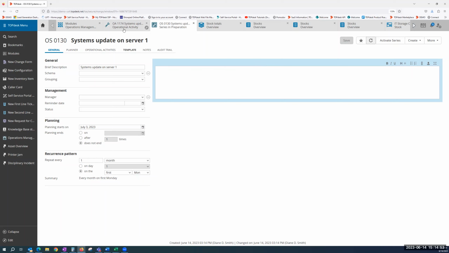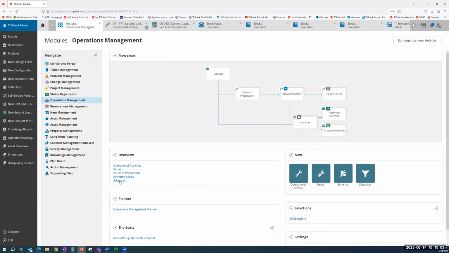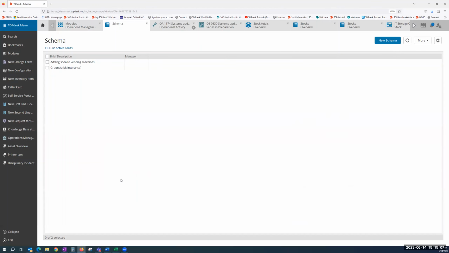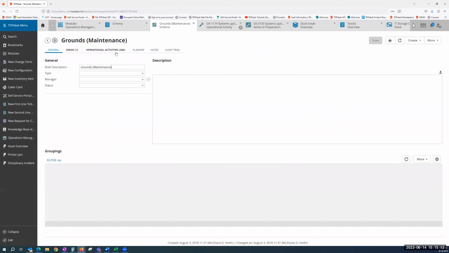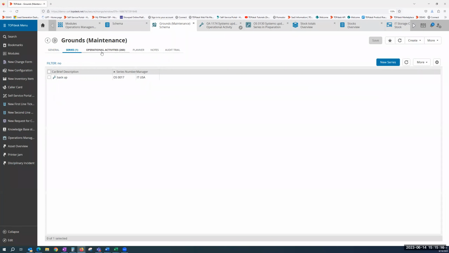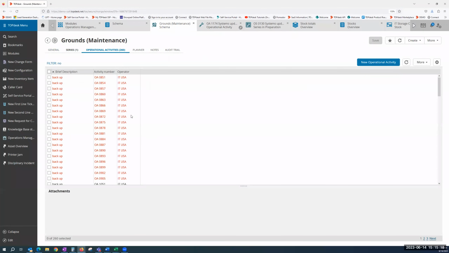And then we also have the ability to take each of these series, the recurrence of an activity, and group them together into what we call schemas. And what I mean by that is just being able to say that we have a larger task at hand. In this case, maybe it's grounds maintenance is the example I use on the facility side. That may include multiple different series that need to be done, need to be reported on, and then I'd be able to see each of the individual operational activities that are coming up or have happened in the past.